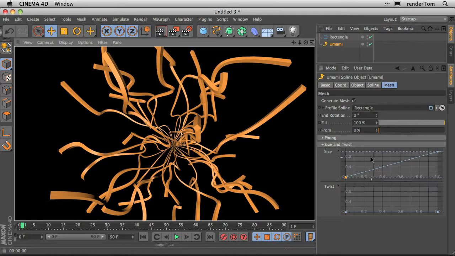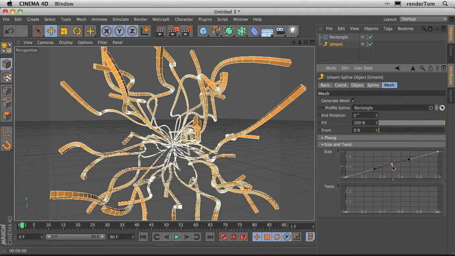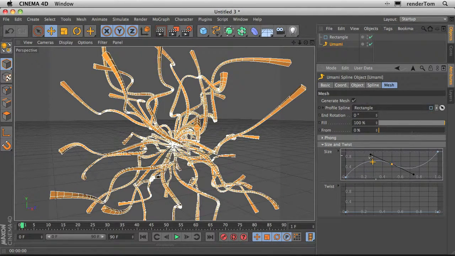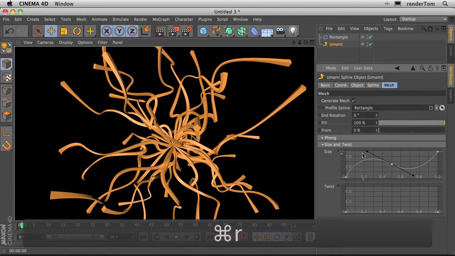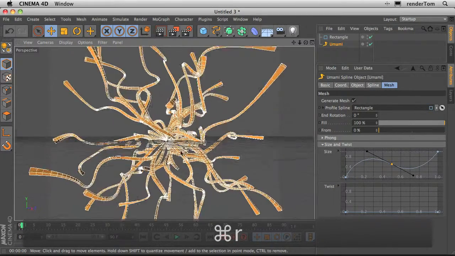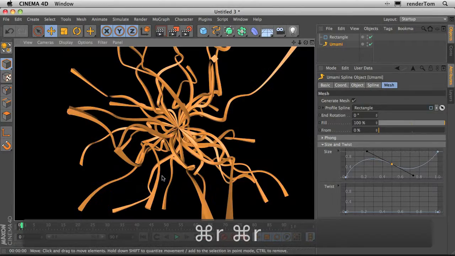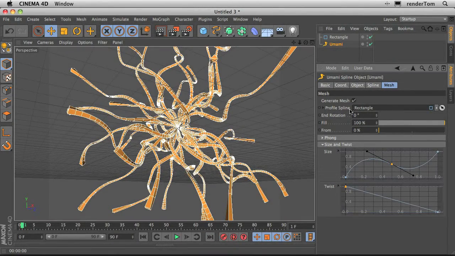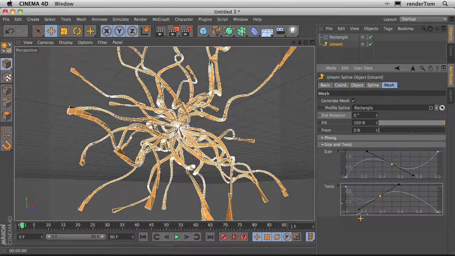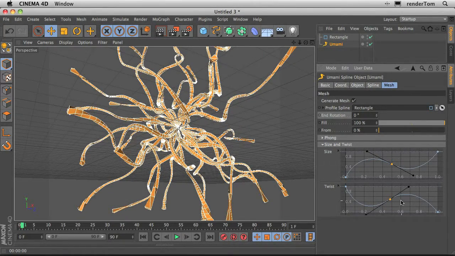Well, simple. You can definitely adjust the shape the way you want to get something unique, like this. Awesome. Twist is probably something similar to the end rotation, except you can also give it some randomness and manually adjust the rotation of the objects. Well, just give it a try.